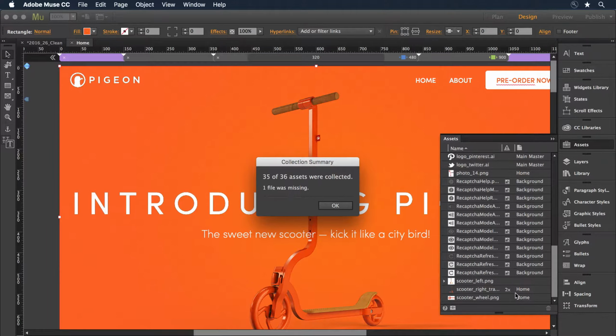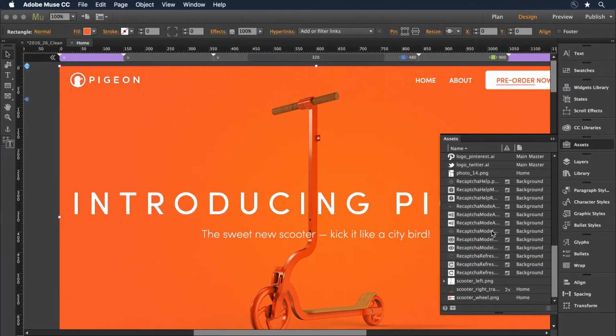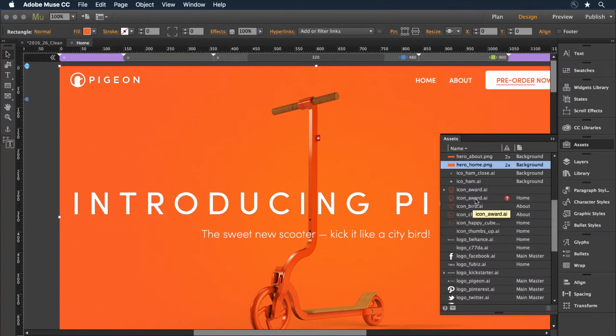Now, if you remember, there was one file missing, that icon file. If I click OK, I can scroll up here and see that the icon award file is missing there, and that I need to go ahead and find that and replace it if I want to make sure I have all of the assets included. I encourage you to give this new feature a try.